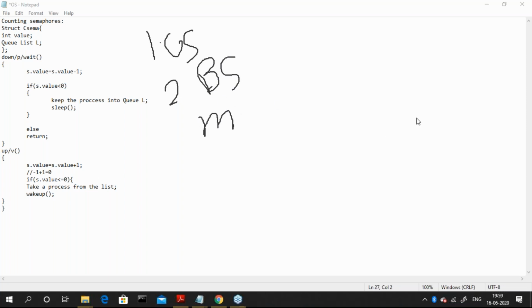I'm writing the spelling of mutex. One is counting semaphore, which was done, and the second one is binary semaphore, which is also known as mutexes. First of all, we have to know why we need to learn the mutex property. This is the most important thing.